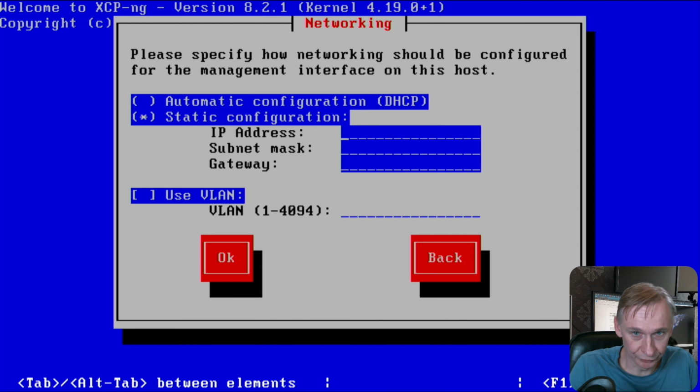You have to enter an IP address that's free in your range and that you are not using on another system. Otherwise, you will have some weird behavior. 192.168 in my case, and I'm going to use 40. The other XCP-ng host that I'm using is using 30. Then you have to enter the subnet mask.